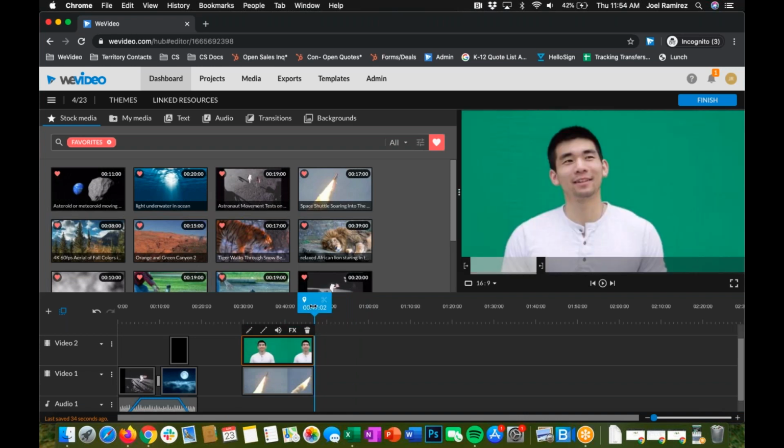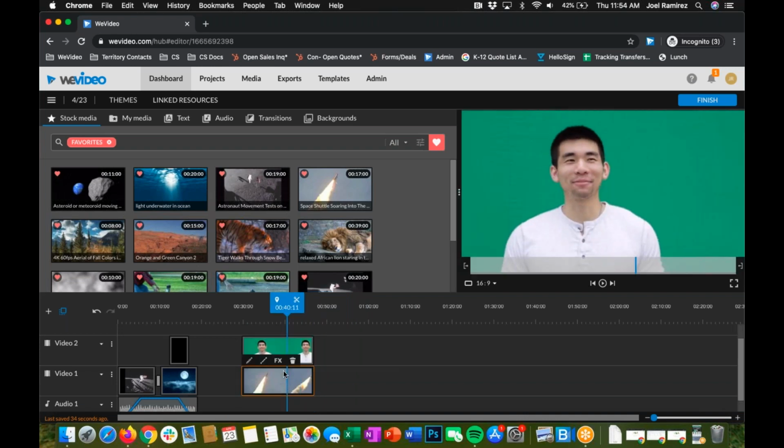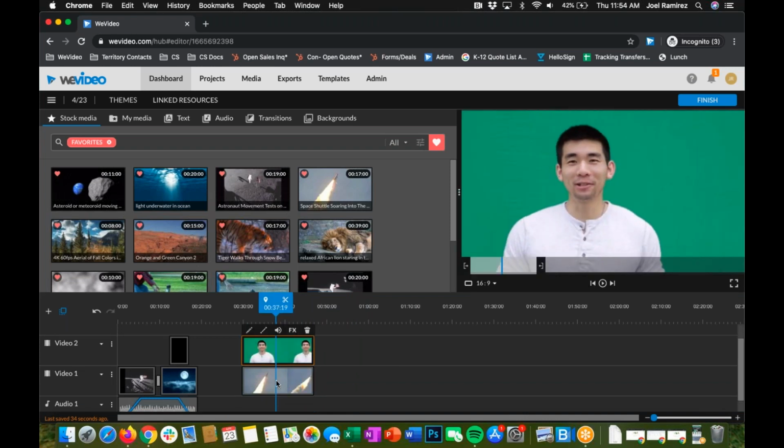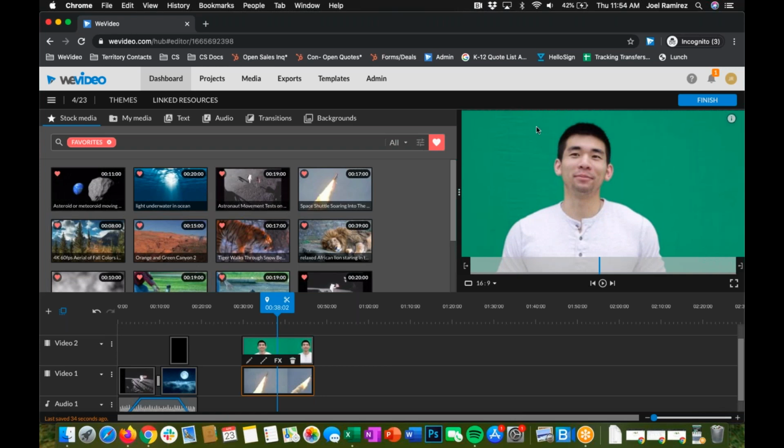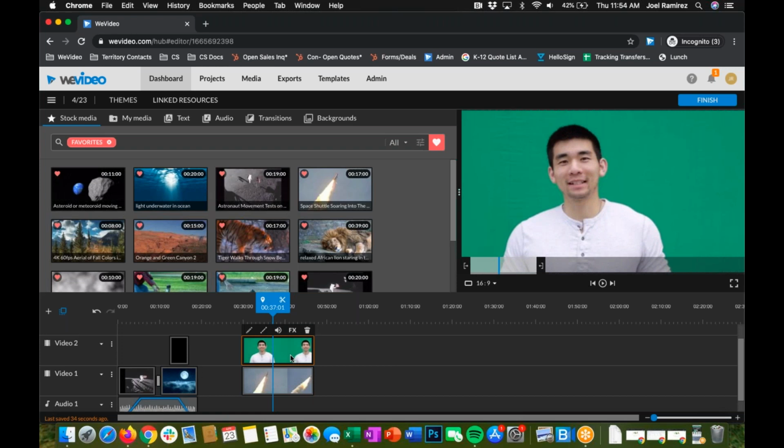Perfect. So here we have the 2 layers. The bottom one is the rocket. The top one is the green screen. Right now you can't see the rocket here, of course, because the top green screen clip is sort of overtaking that layer. However, when I remove the green, the rocket will show. Let me show you how to do that.